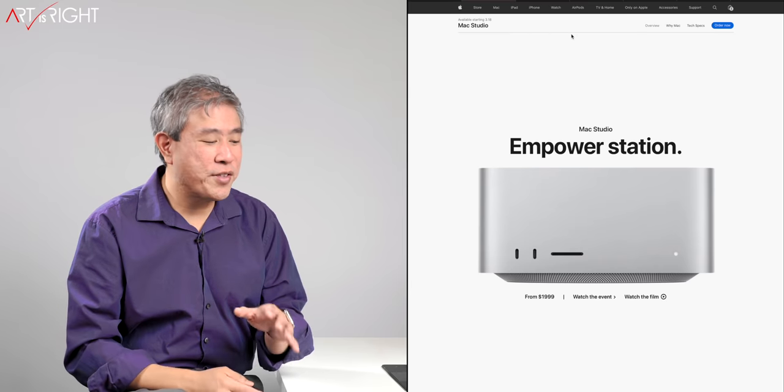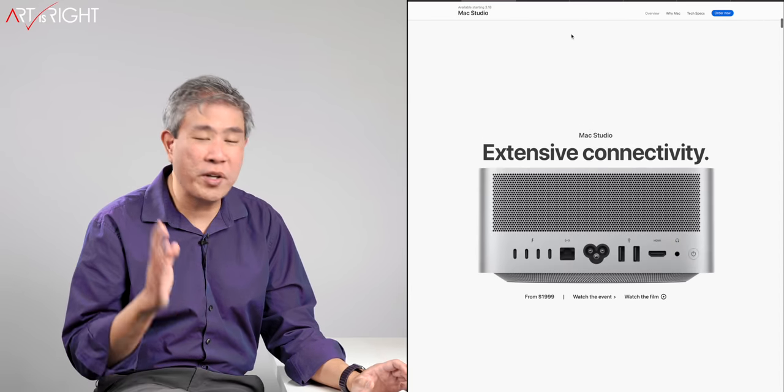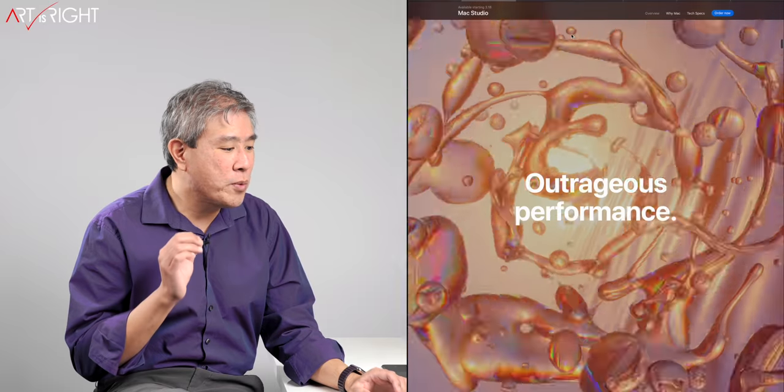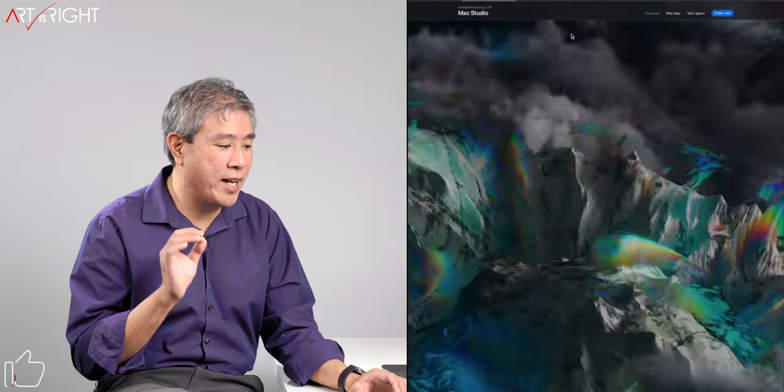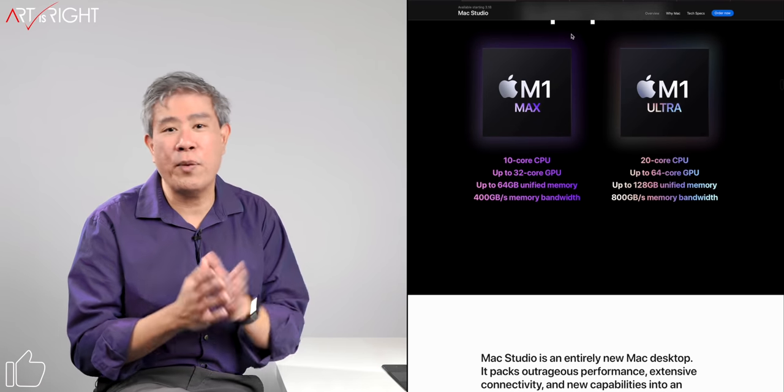Now let's have a look at the Mac Studio, which I think is an impressive machine. We have all the I/O ports we're gonna need. We're gonna talk about that in just a moment. But first, what I wanna do is talk about the SoC that's inside the Mac Studio, and that is the M1 Max and M1 Ultra.